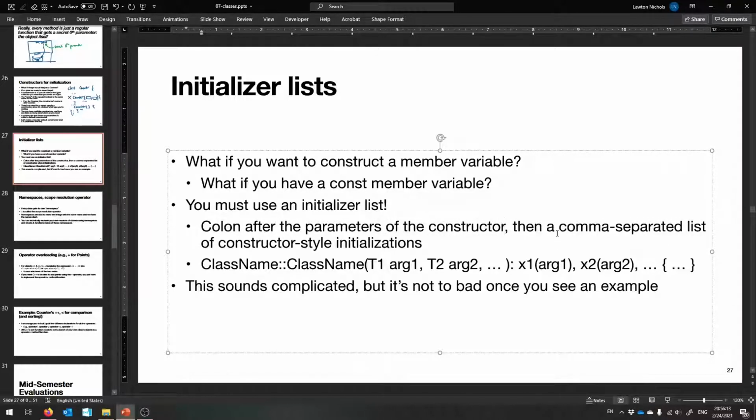And then you put a comma-separated list of constructor style initializations. Okay, so this is very weird. Don't worry, it sounds complicated, but I'm going to show you an example. This is essentially what it looks like.